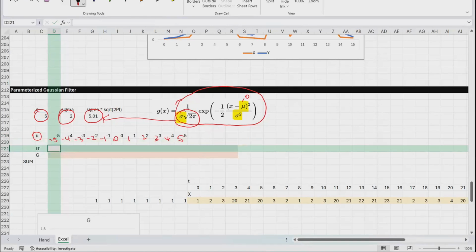So this is our u. In this equation it is x, but I just use u to differentiate from the input signal symbol X that I use in some other places. So I just use u here, so I'm not confusing people.